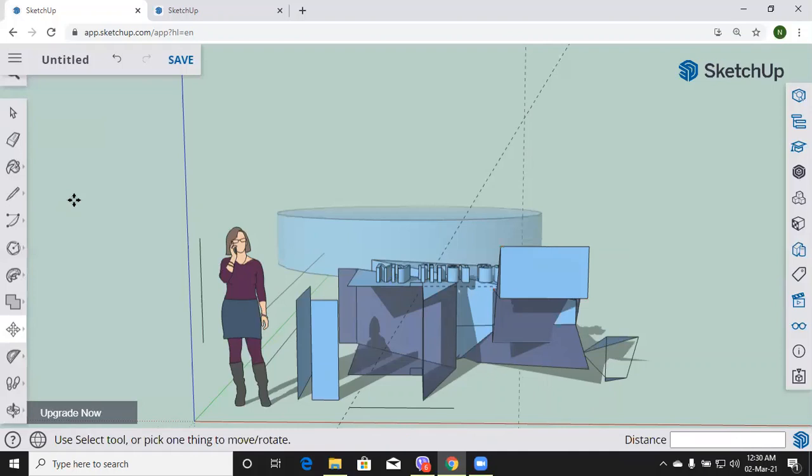And now you use the move tool at the left panel. Over here, you have your move tool. So this is your move tool, and using this move tool.